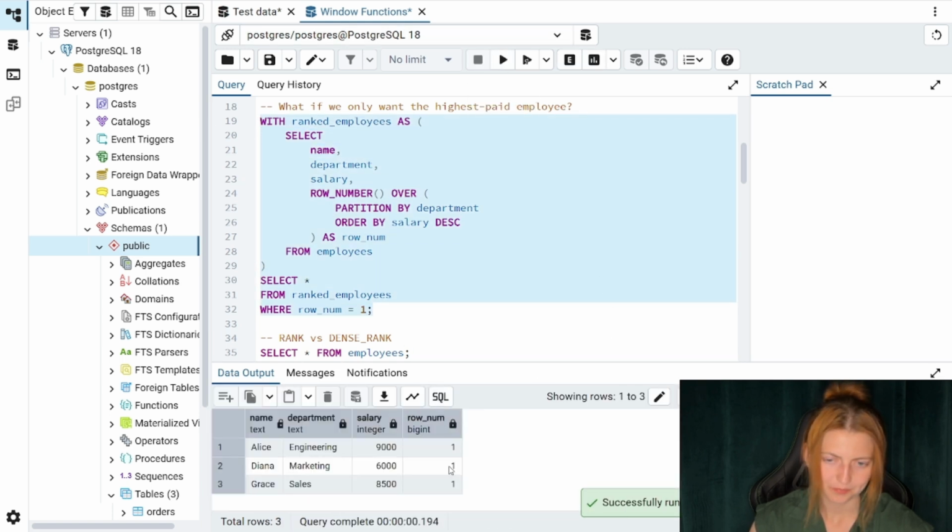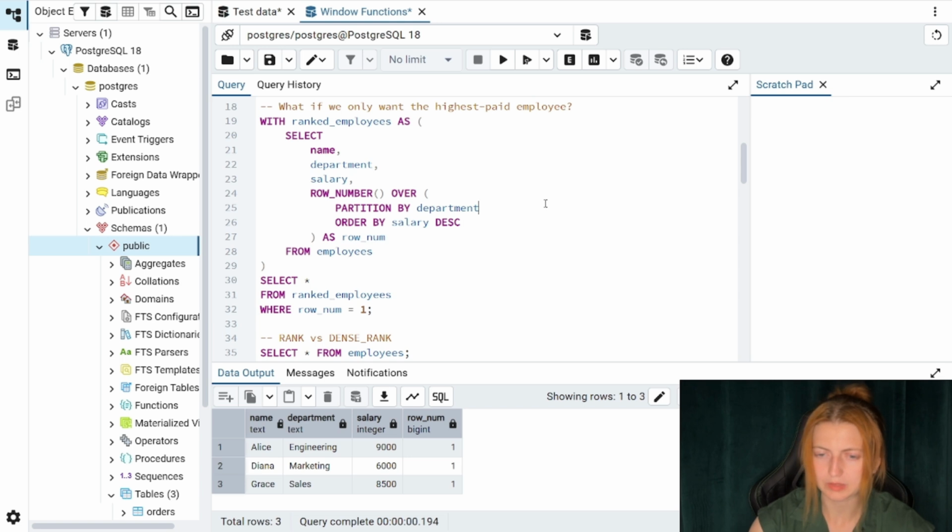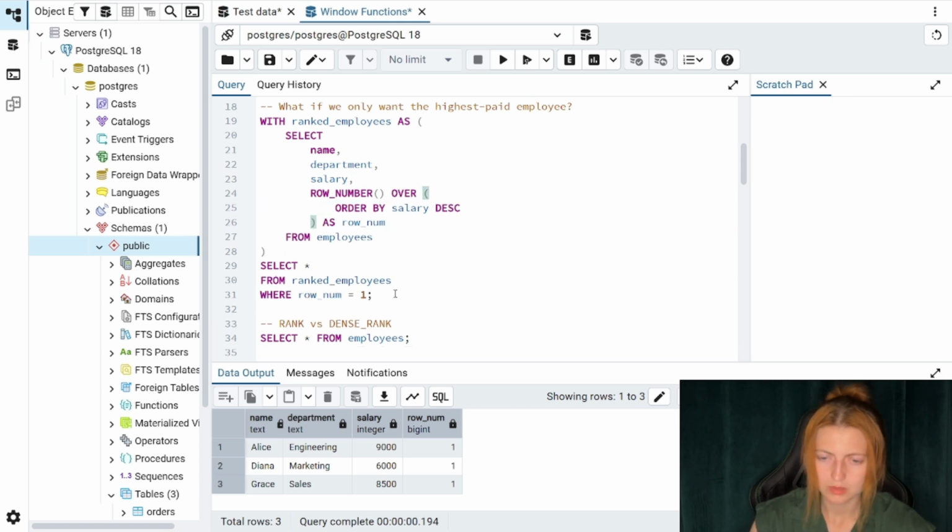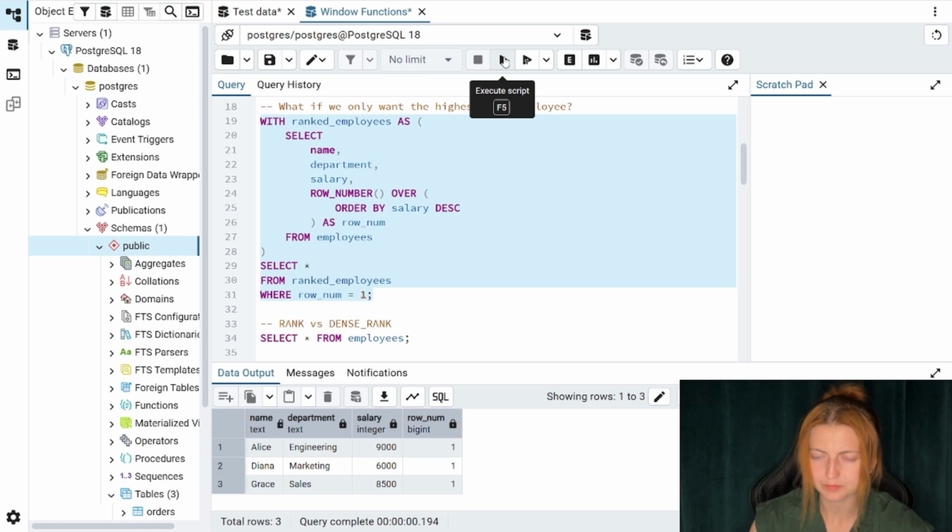And here we are. And if you want to have a specific department, then we just need to add that department should be marketing, sales, or whatever. Or if you would like to have just the highest paid employee, we can simply remove partition, check it, and we should have Alice. And here we go. Cool.